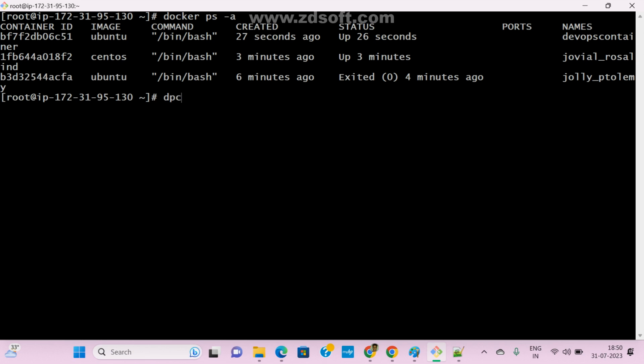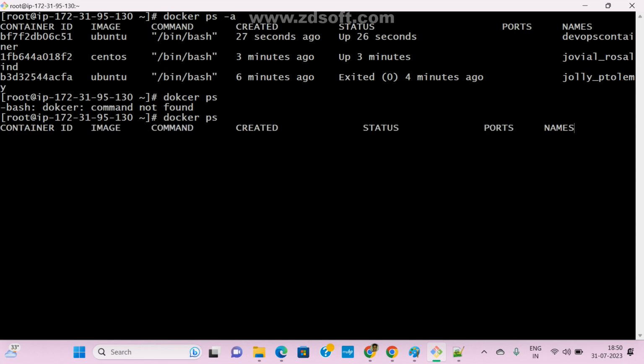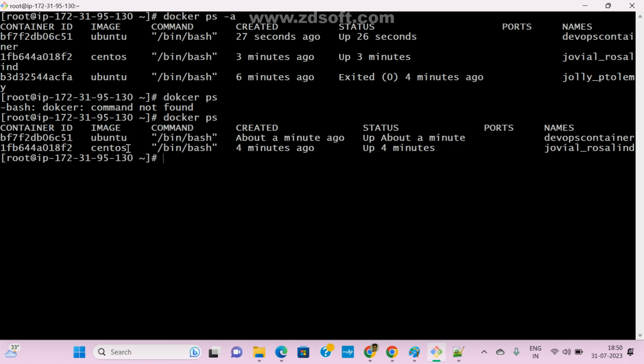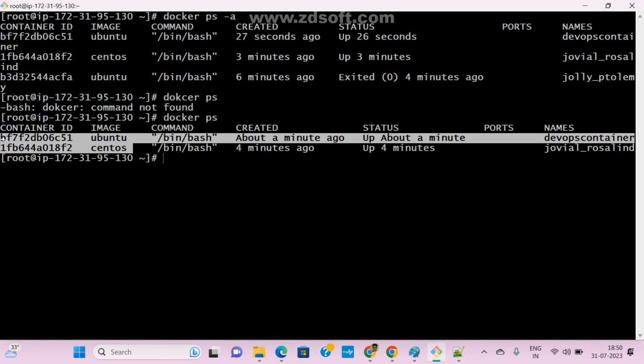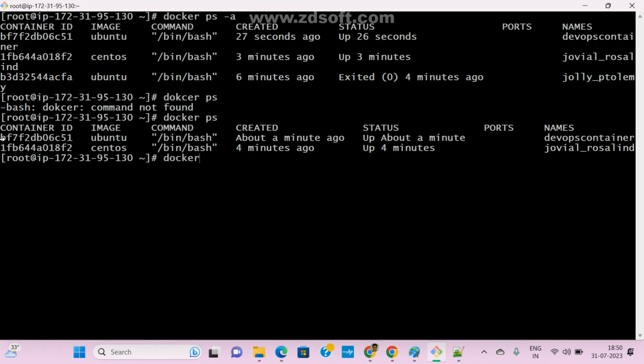Docker ps command. Sorry, typo, spelling mistake. Docker ps command. Now see here, many people are asking this: I want to display only running containers, what is the command, guys? They don't want all Docker containers, stopped as well as running. You want only running containers. What is the command? Docker ps. Suppose you want all containers, stopped as well as running containers, use -a.